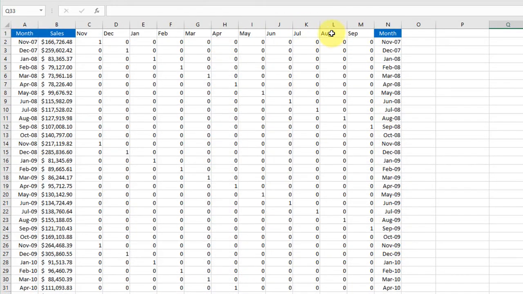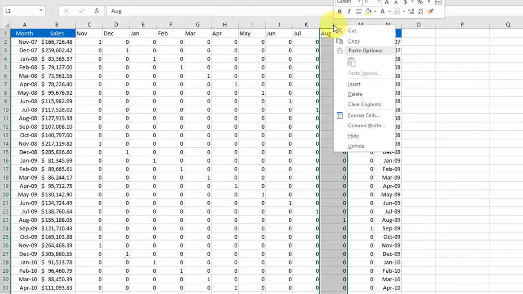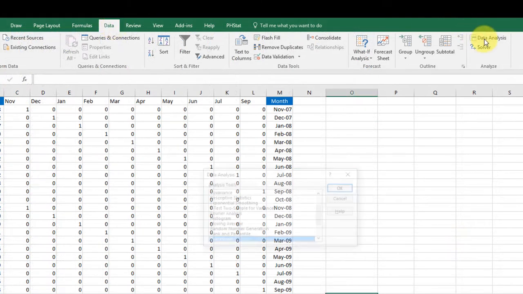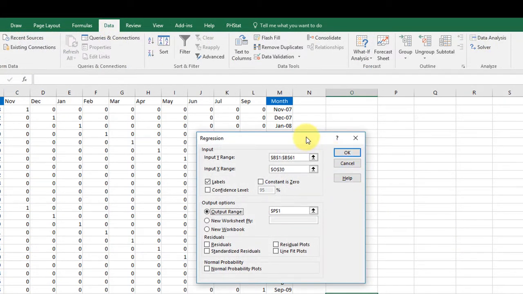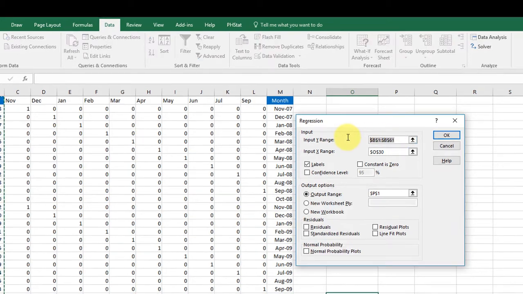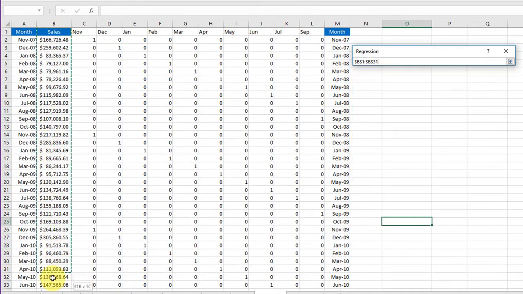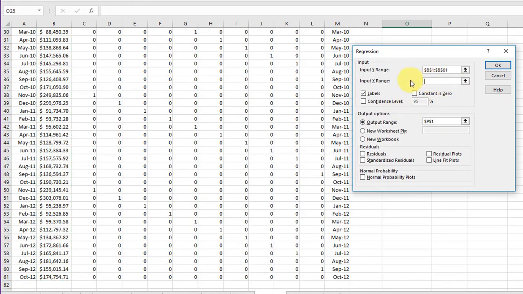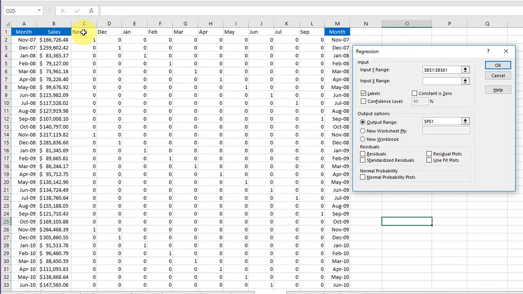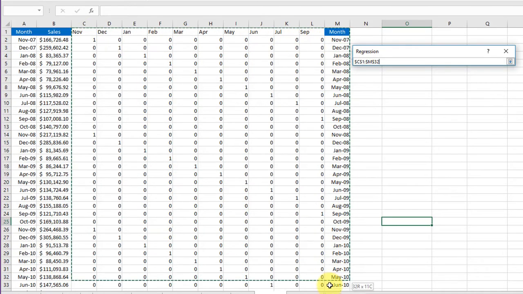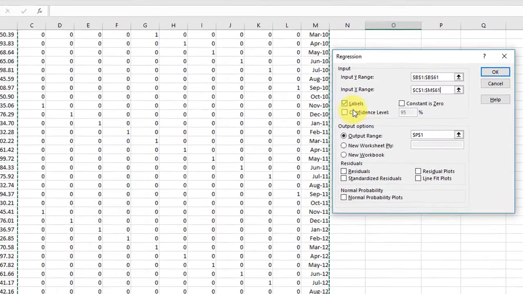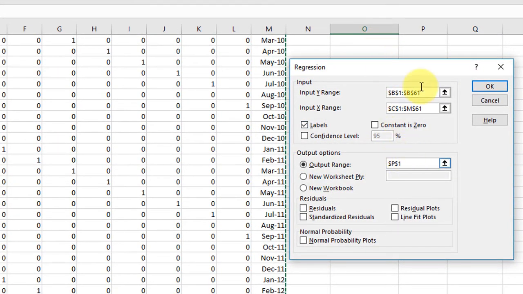Here I've switched over a copy of the data. I'm just going to select the August column and delete it, and everything moves over. I'm going to go to Data, Data Analysis, Regression, bring up my box, and I need to get my Y range. Go over here and get my sales. Those are in, and now I need to select my X variables, which are all of the dummy variables in the period, the month. Get those all in, make sure they match. We have labels, and I'm going to put the output in P1 and just click OK.